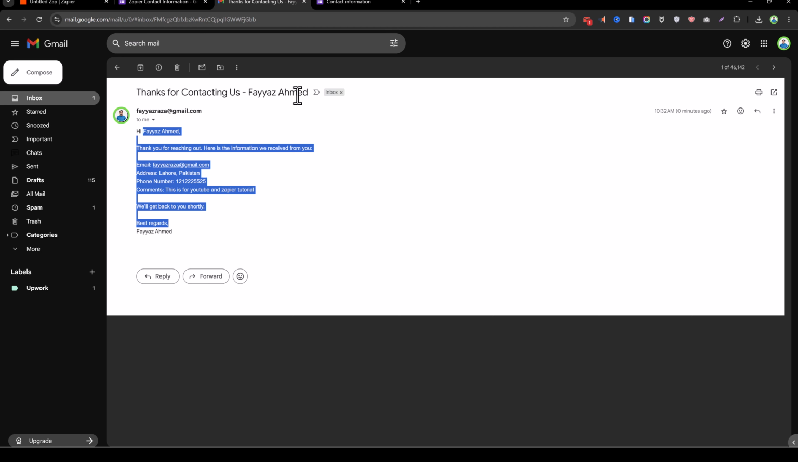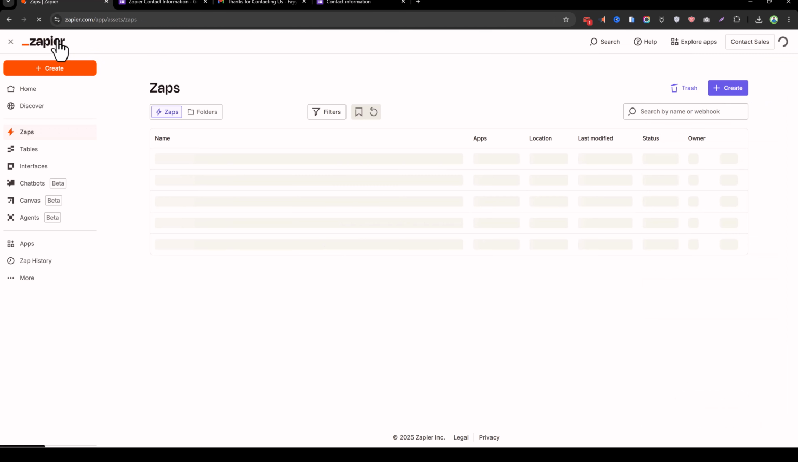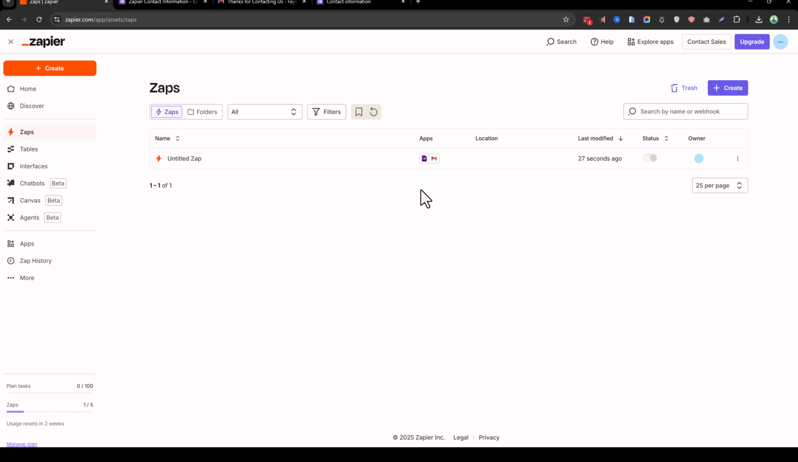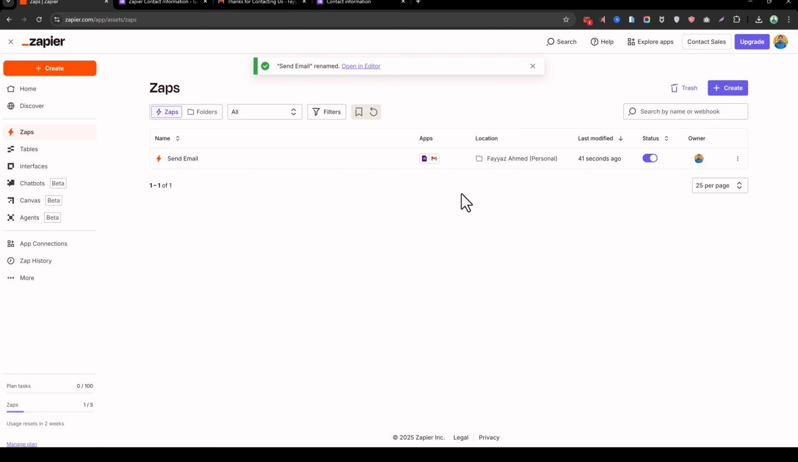So that's it. It's very simple and very easy. You can do whatever you would like. This Zap is published, and if you go to these apps, you will see this app is published. Right now it's published. So you can change the name as well. Simply rename, and you can say send email, whatever you would like to name it, and you can save that.